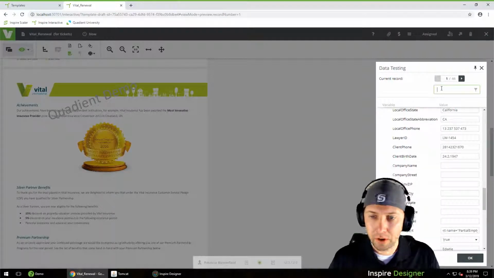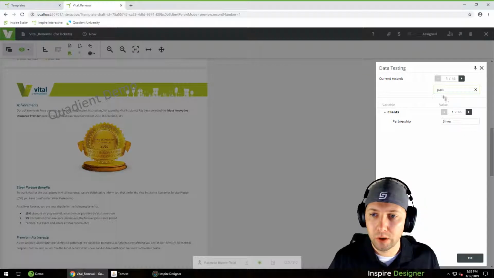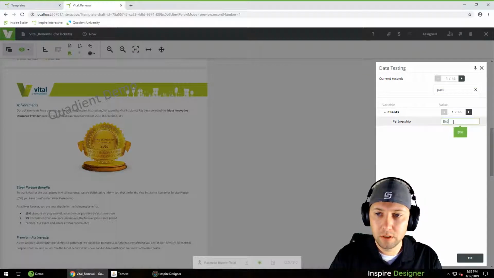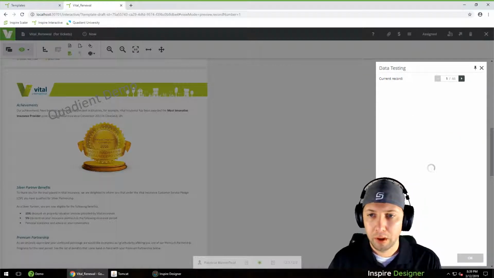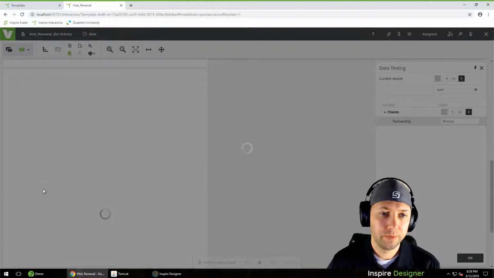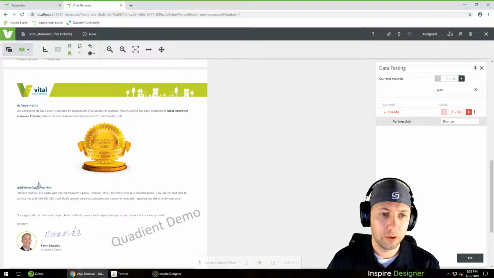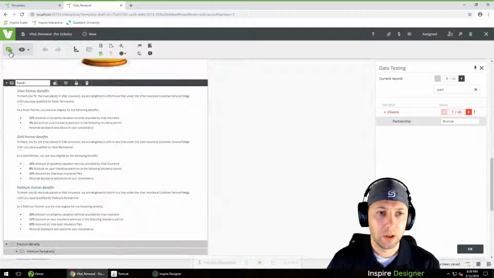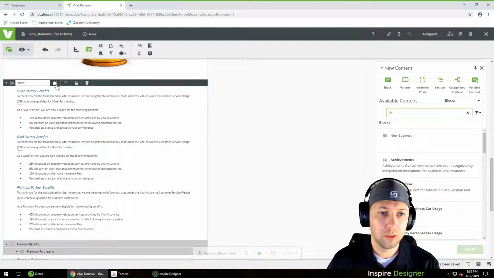But I want to look for partnership here. What I wanted to show real quick is, if let's say I used bronze and I hit apply, we should see that paragraph not show up at all now. And as you can see, there is no paragraph. So the whole point of this was that you can apply rules to the blocks that you're assigning into your templates just by using prebuilt rules.